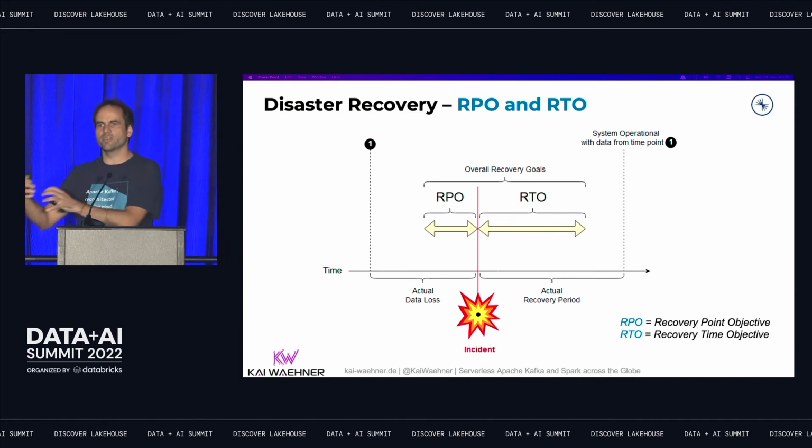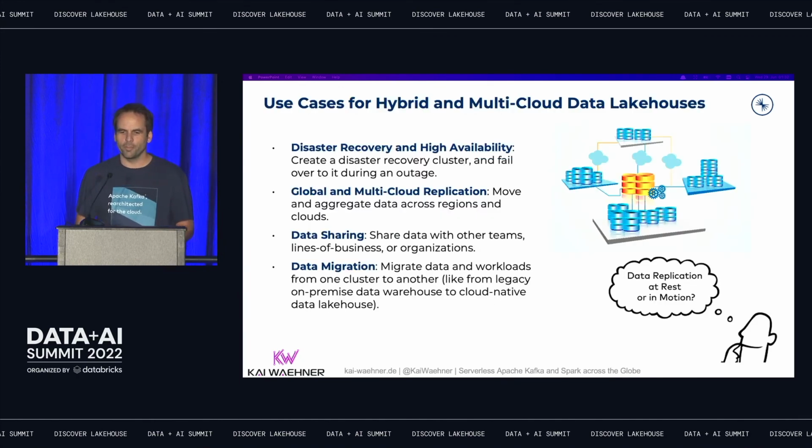Should I put it at rest for analytics? Should I do a combination of that? And maybe then even one step further, should we also do it across different environments? And environments could be hybrid. It could be one cloud but multiple regions for high availability and disaster recovery. It could also be, for example, replication across regions.